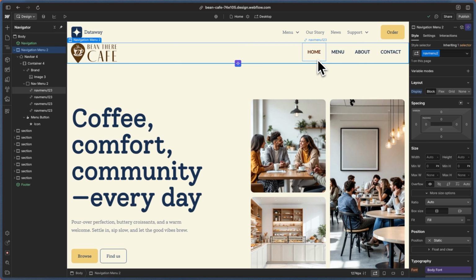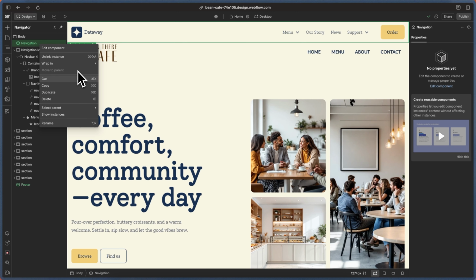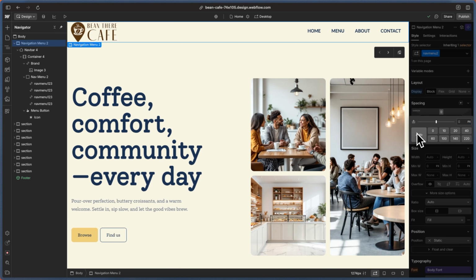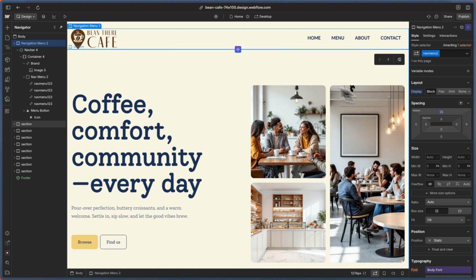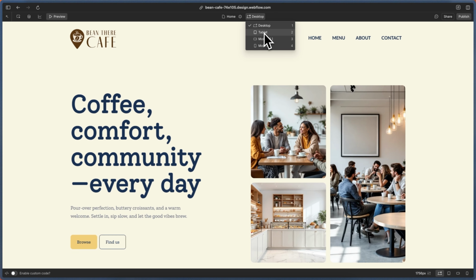The next thing that we just need to do is to get rid of this original navigation component. Just right-click that and hit delete. And as you notice, there's one thing that we might have missed here, which was just the spacing at the very top. So we're just going to select the navigation menu container and add a margin. Maybe add like 25 pixels at the top. And yeah, I think that's good. Let's go ahead and preview that on desktop. There we go. Looks good.